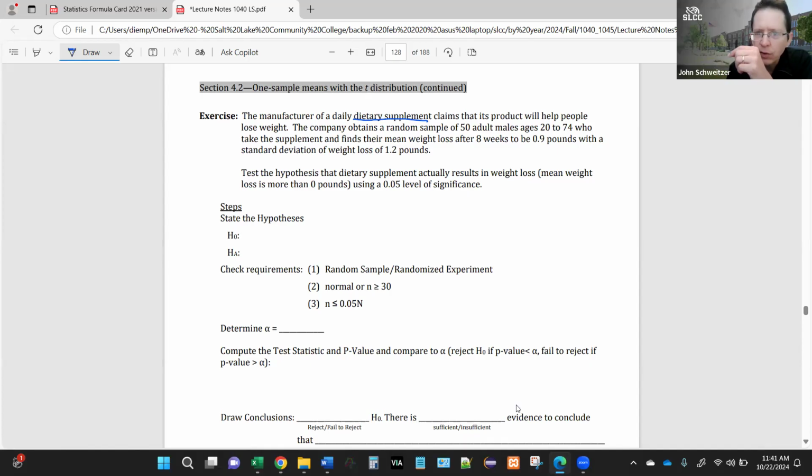There's a manufacturer. They claim that the product will help people lose weight, and to prove this, they get a sample of 50 adult males, ages 20 to 74. They take the supplement for 8 weeks, and then they look to see what the weight loss is. The average weight loss for these 50 adult males is 0.9 pounds. That's the average, and that's a sample, so we call it X bar.